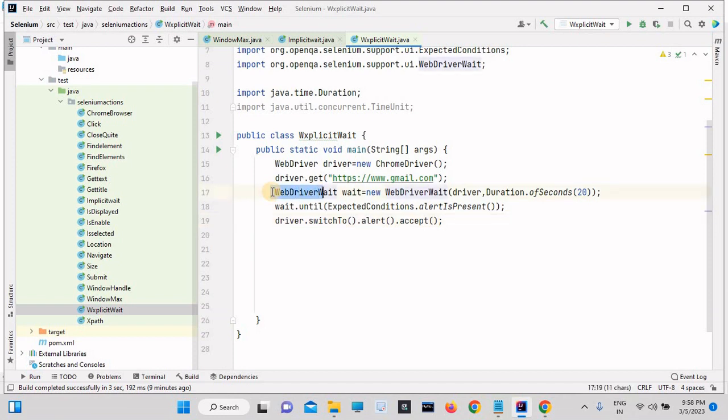So here WebDriverWait is the class. Inside that we use the object of the WebDriver or reference variable, then Duration is the class which provides the ofSeconds method. So it will wait 20 seconds of time. Then until is the method, in that we have to use the ExpectedConditions class. So using the ExpectedConditions class we can handle an alert in Selenium. So it provides alertIsPresent. If the alert is present, we have to move our Selenium control to click on the alert. So for that, driver.switchTo.alert.accept.